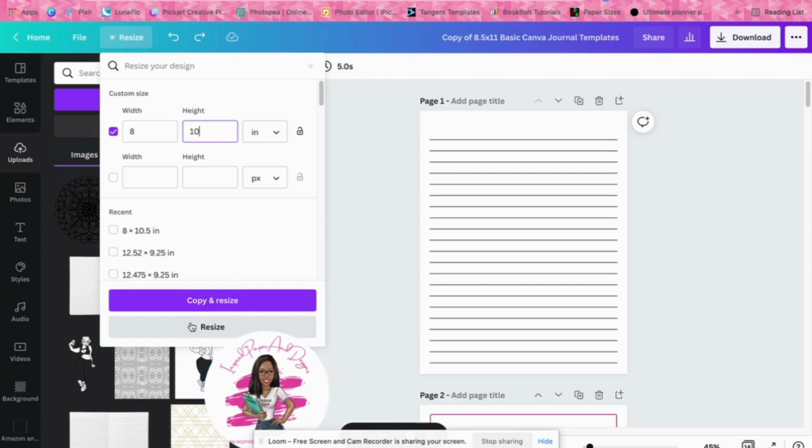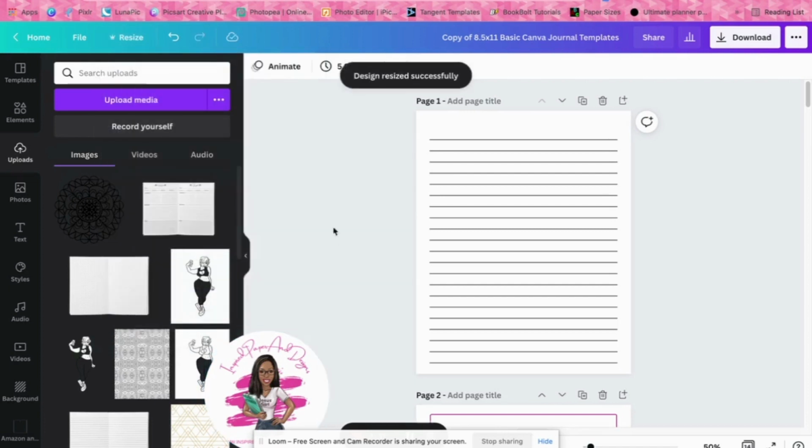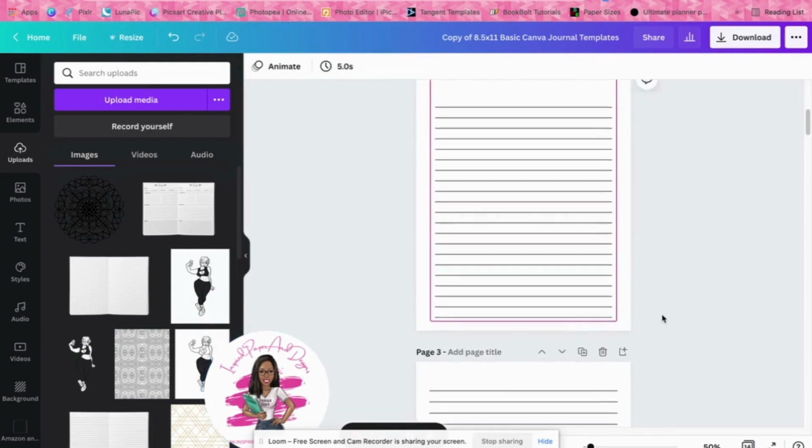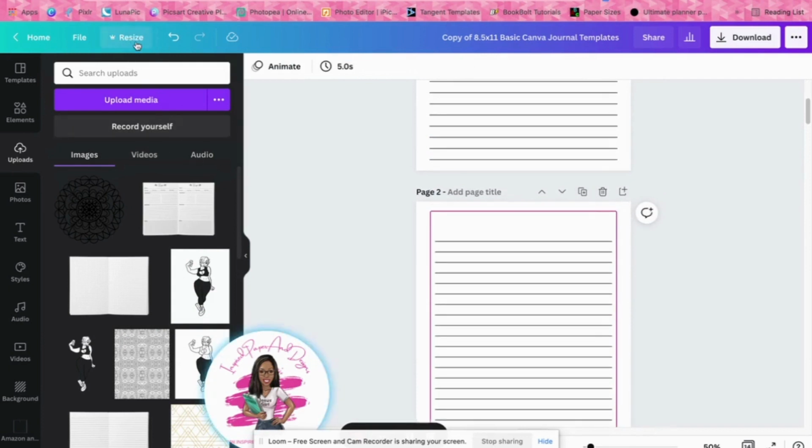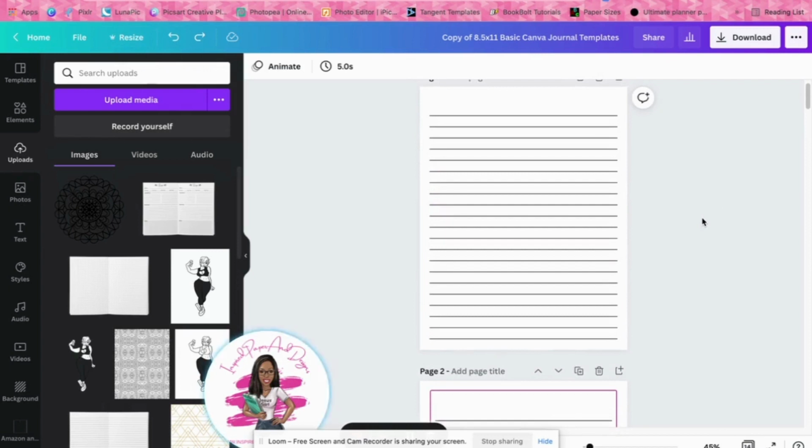And I'm just going to resize it. And so now it's 8 by 10 and you can go ahead and change the margins and everything as you see fit. But again, if I'm not mistaken, I'm correct. This is a pro feature, which is why you see the crown there. So you will only be able to resize it if you have pro. And I just undid it just to go back to the 8.5 by 11.